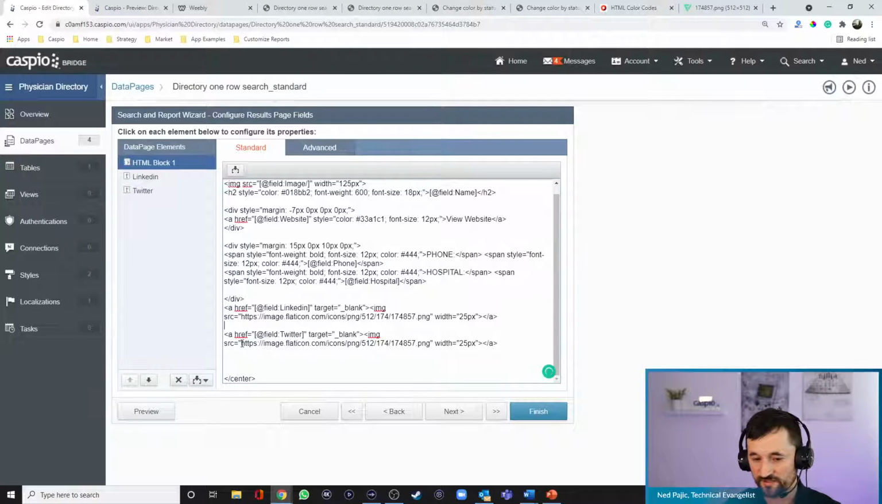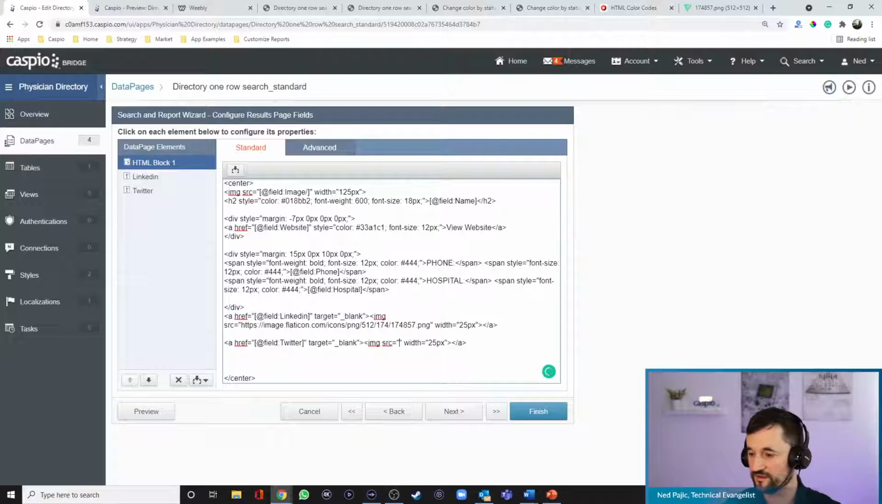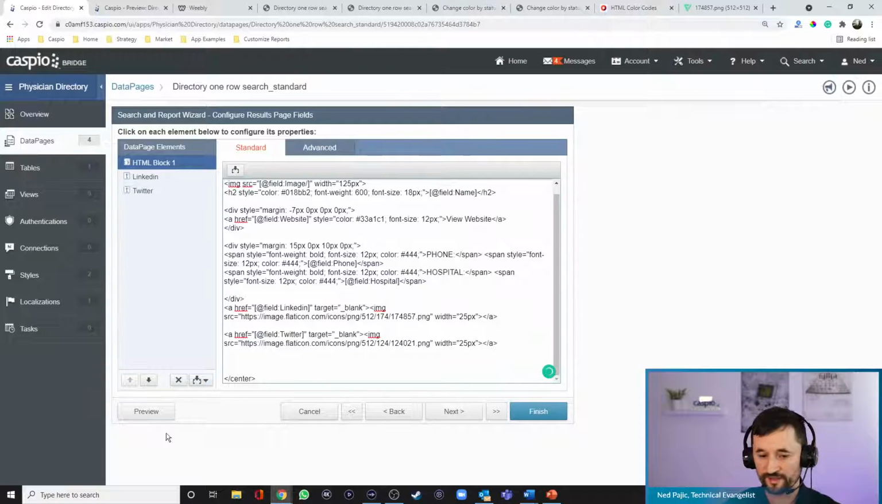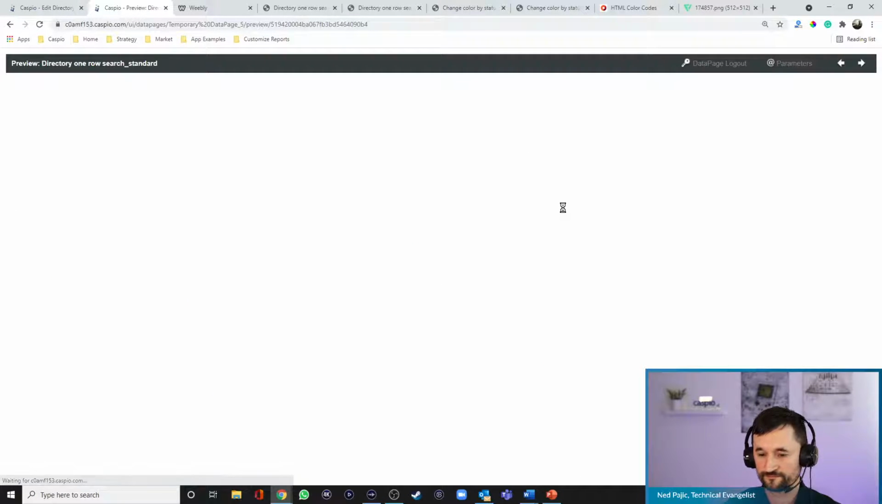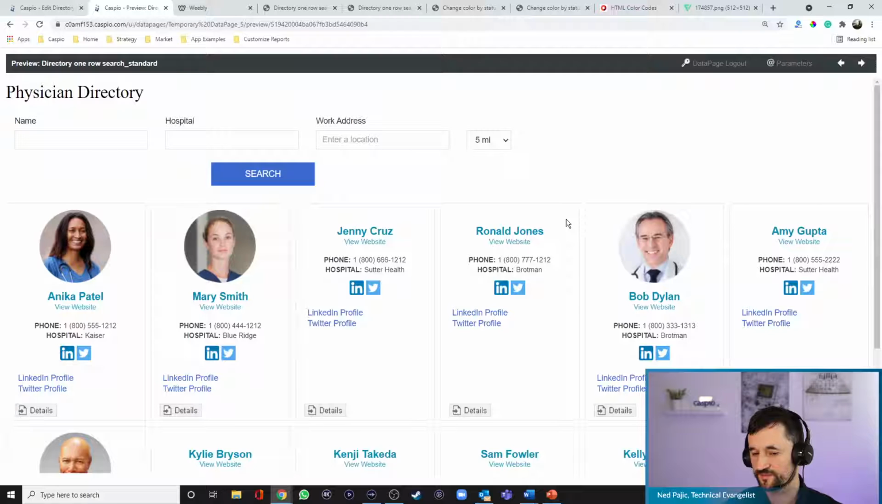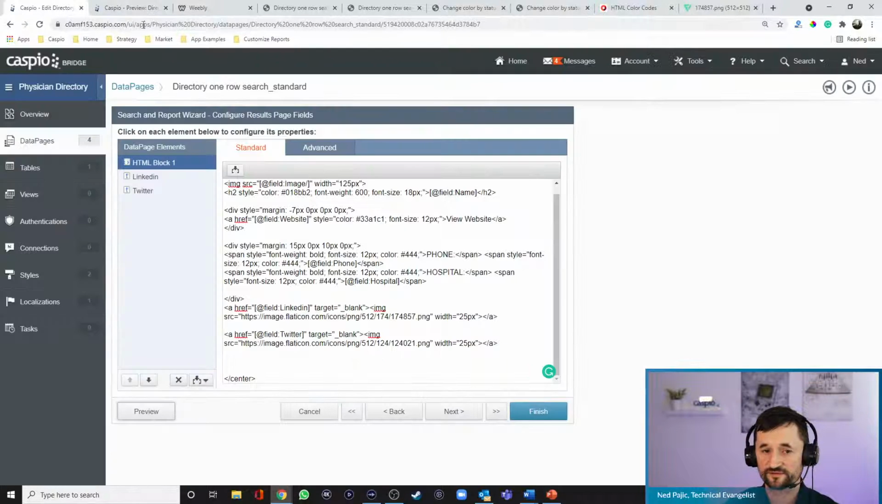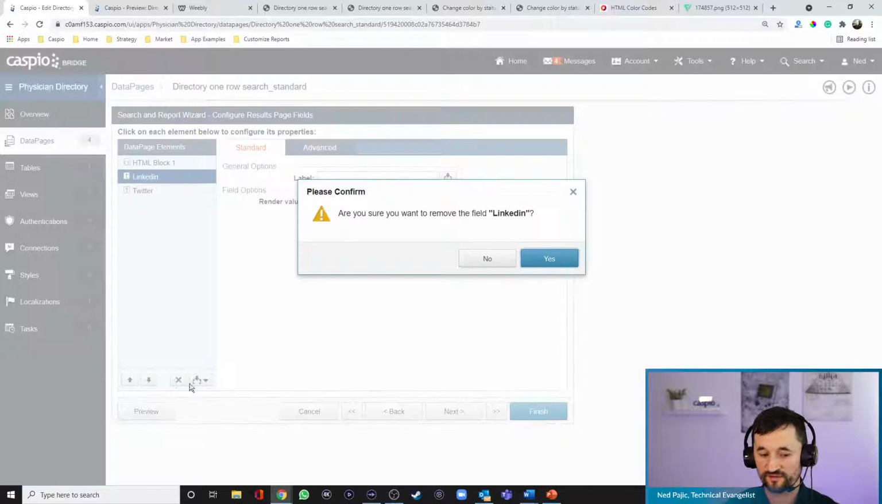And instead of this image for LinkedIn, we need to replace that with a Twitter icon. So I have that already. So let me go ahead and copy that, and let me paste that here in between the quotes. All right, and let's hit preview. And now you're going to be able to display those two icons. Again, once you have the icons displayed, you can now remove both of those two fields. So just come over here and say delete, and delete.